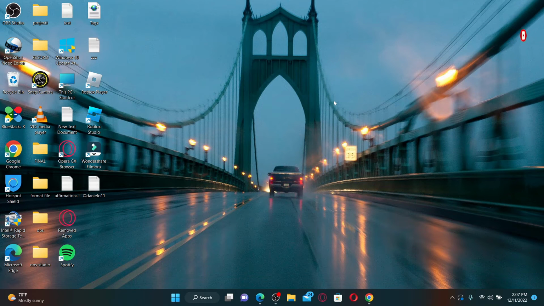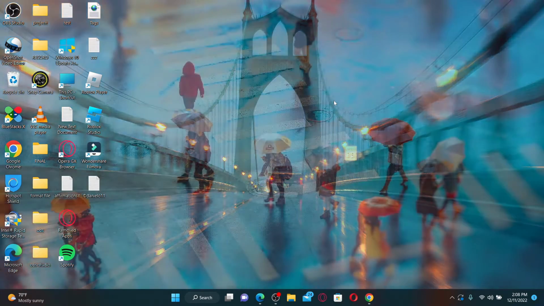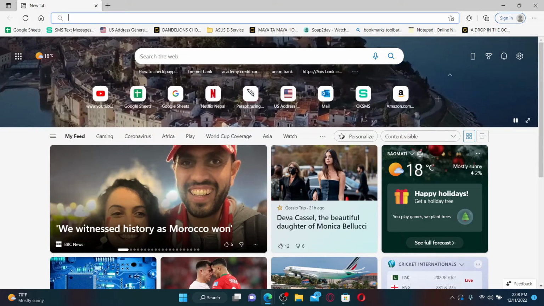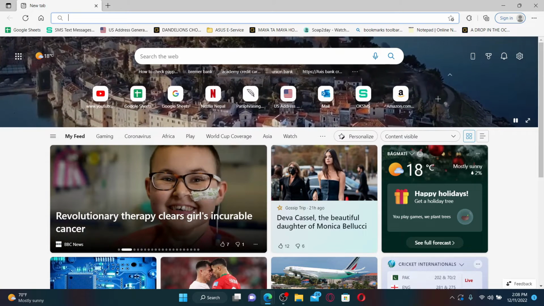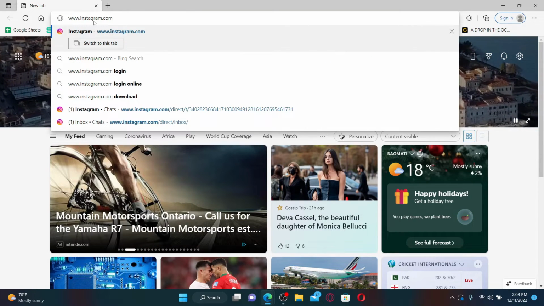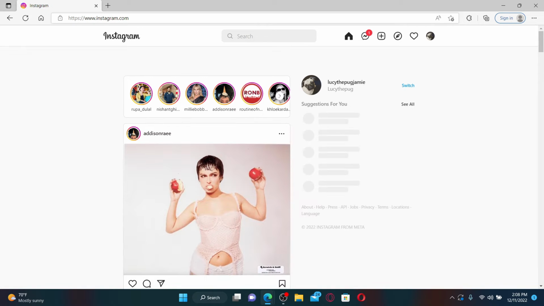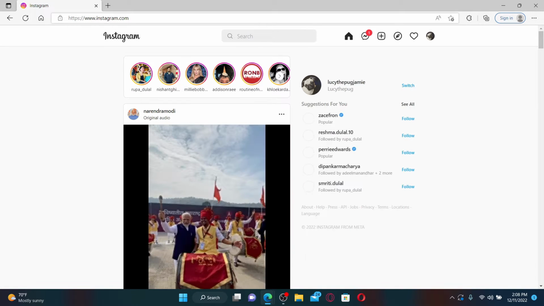In order to change your Instagram account's password, you can simply go ahead and open up a web browser if you are doing this on a computer. If you are doing this on a mobile device, you can simply open up your Instagram app. In the URL box, type in www.instagram.com and press enter on your keyboard. Also make sure that you are logged into your Instagram account in order to change your password for it.